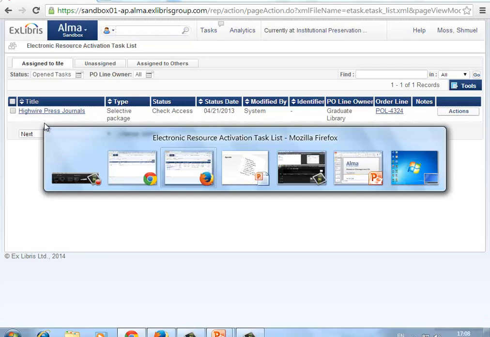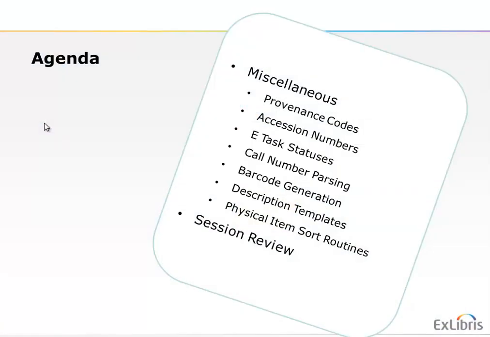Okay, the next configuration is call number parsing. Call number parsing is useful when printing labels for physical items. The call number parsing configuration determines how call numbers will be formatted on the printed label, or parsed, how the call numbers will be broken apart and printed.